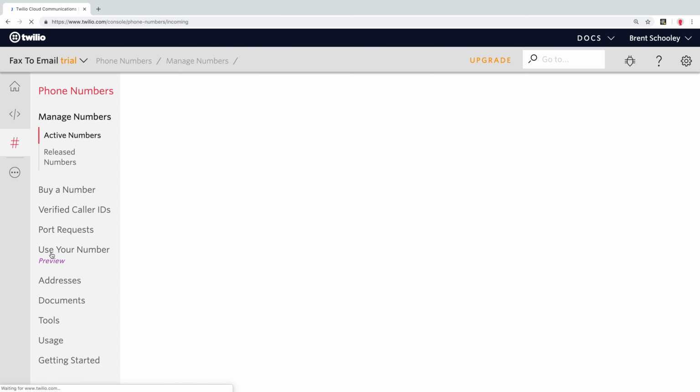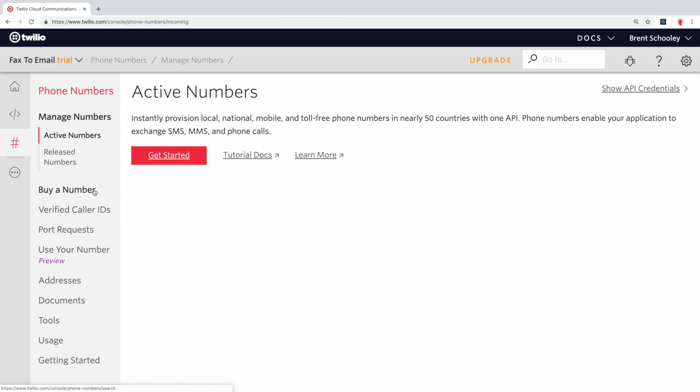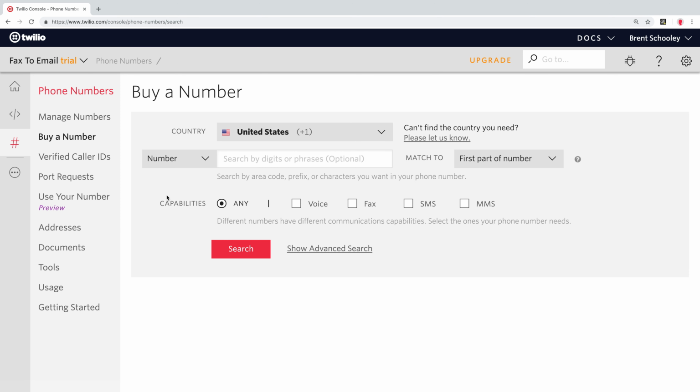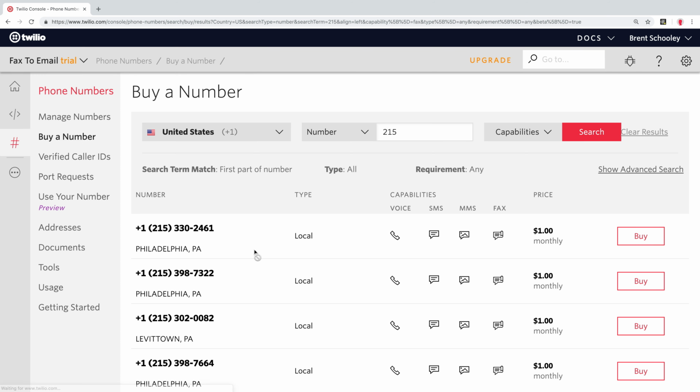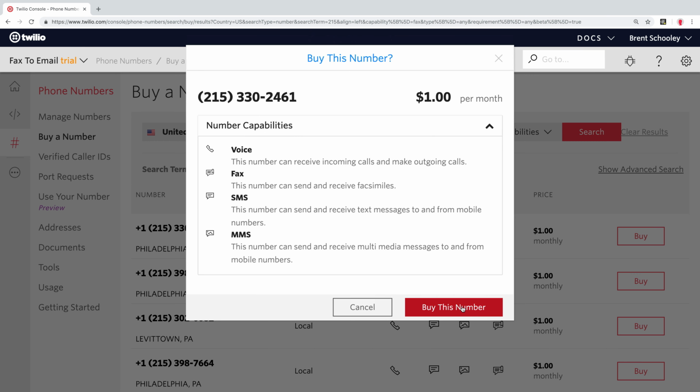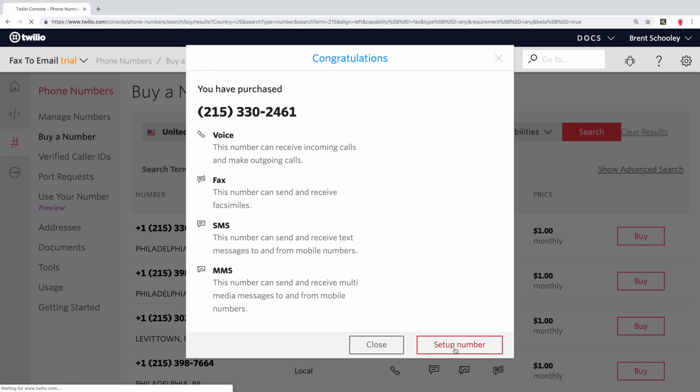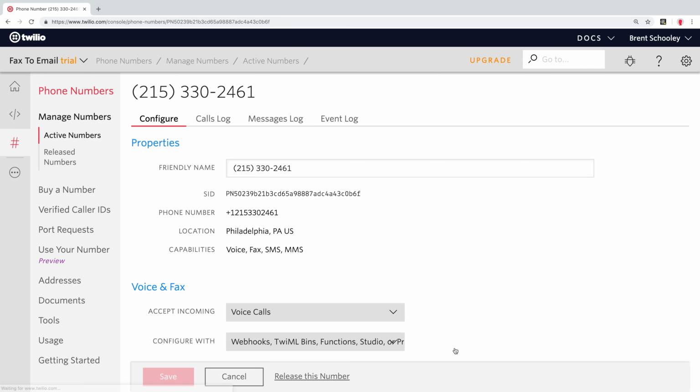So under Super Network, head to phone numbers and then down to buy a number. And here I'm going to search for a 215 area code phone number to get something in the Philadelphia area and make sure to check off fax for capabilities. I'll grab this first Philadelphia area phone number I find here and I'll hit buy and then buy this number. And then on the next screen, we'll hit setup number to head down into the phone number setup.